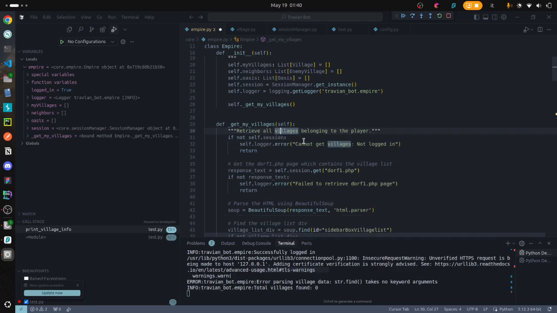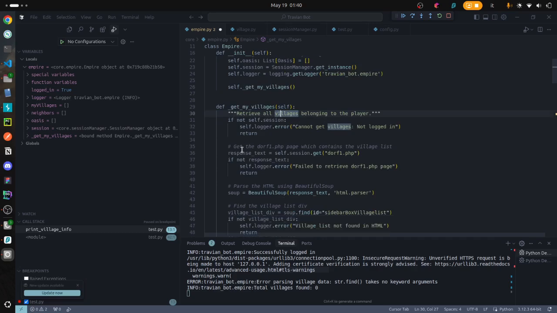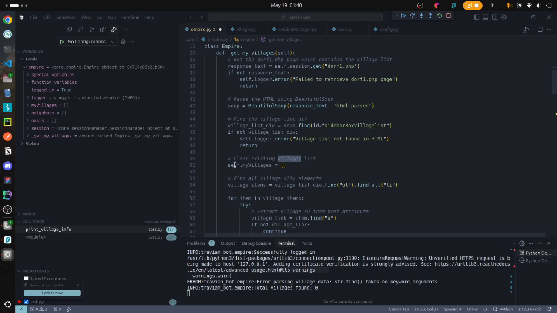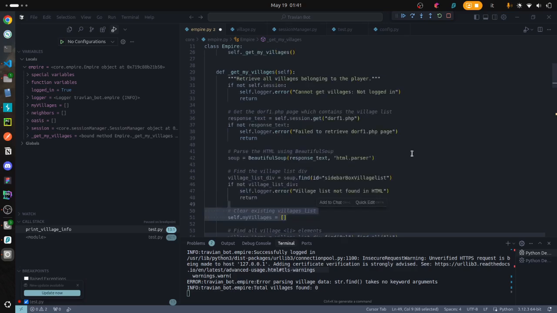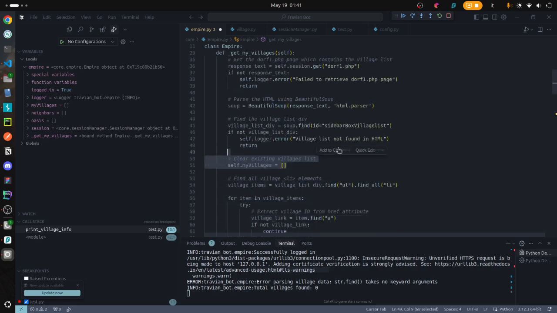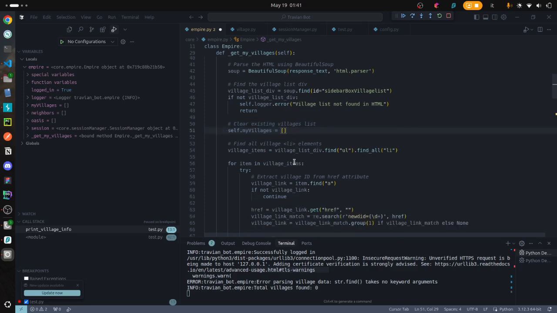If not session, cannot get villages, I'm okay. Get the Dorf 1 page which contains the village list. It's nice because it's the same thing that I told him. So he gets this, Beautiful Soup, sidebar. Clear existing villages list. Why do you do this? You don't need to do this because you will create an empire only once. This function will be called only once. But yeah, okay, it's a good practice.